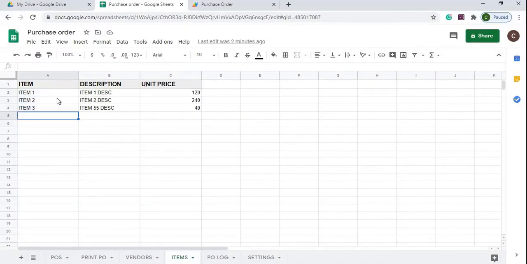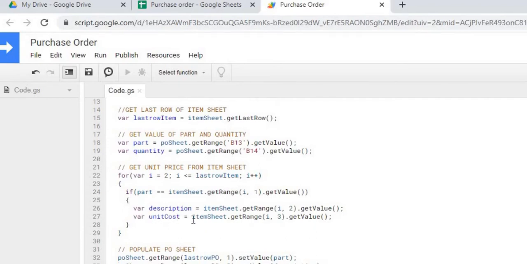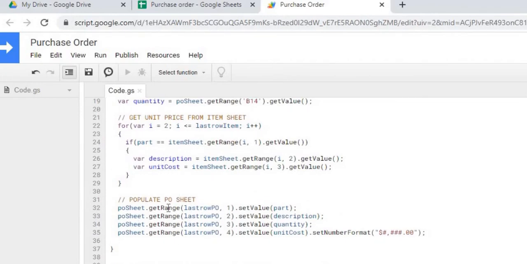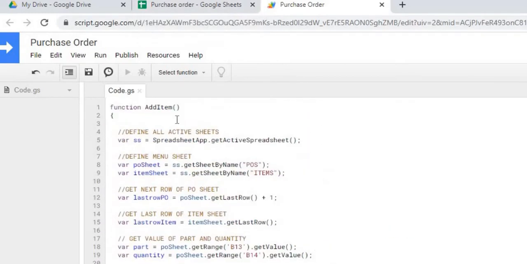Here, I'm going through each one of these and trying to find the item I selected. And then from there, if that part equals the part I selected equals a row in that sheet, then I'm grabbing more information, the description and unit cost. And then once I get that information, I'm populating on the next available row on my main form, that PO sheet. So it's going to populate the part, description, quantity, and unit cost. And I'm using that set number format, give it a dollar. So that concludes that add item here, and I could go ahead and add that in.